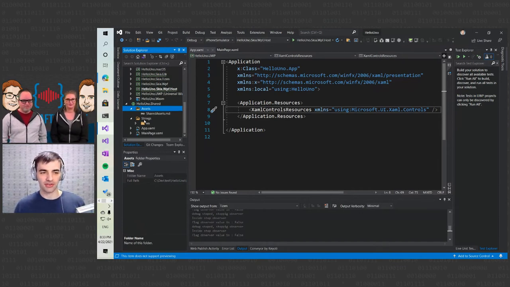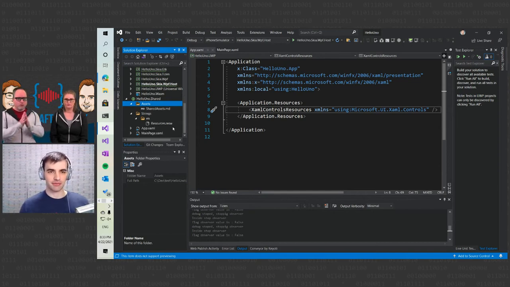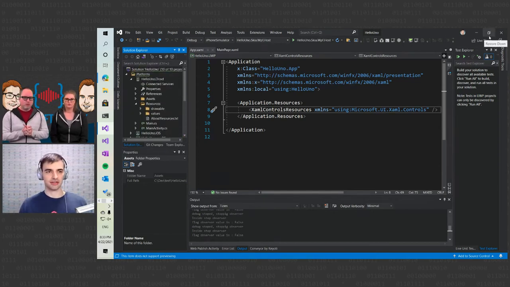The last remaining thing is the strings. You can provide localization that's shared across all platforms as well. So that's the last building part of the shared project. And with that, that would be the basic solution example. Do you have a question?